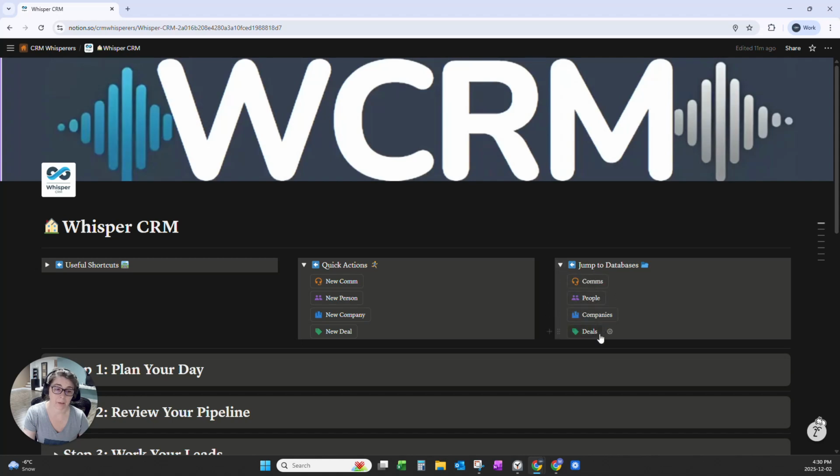So there's four databases behind Whisper CRM, or this basic version at least. Comms, people, companies, and deals. So the way that I think of it is there's the communications that you have with the people that work at the companies that you're trying to get sales cycles with, right? So everything kind of falls into those four categories.